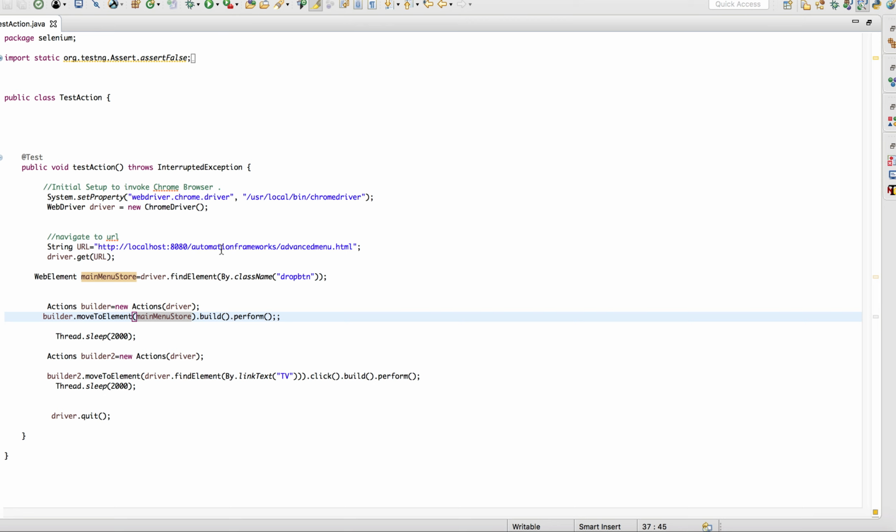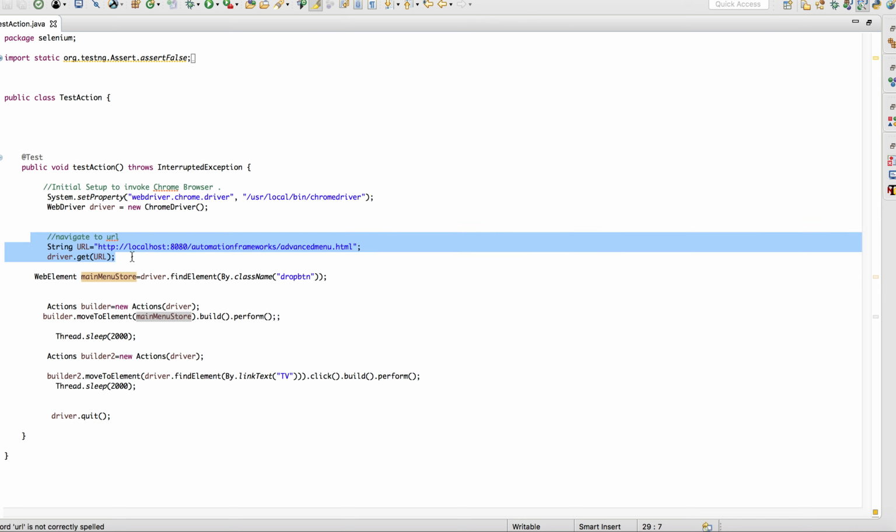I've written the code. The first step is to go to the page. So I'm going to this particular page, advanced menu. driver.get will reach that page. The second step here is that I have to find the main menu button.